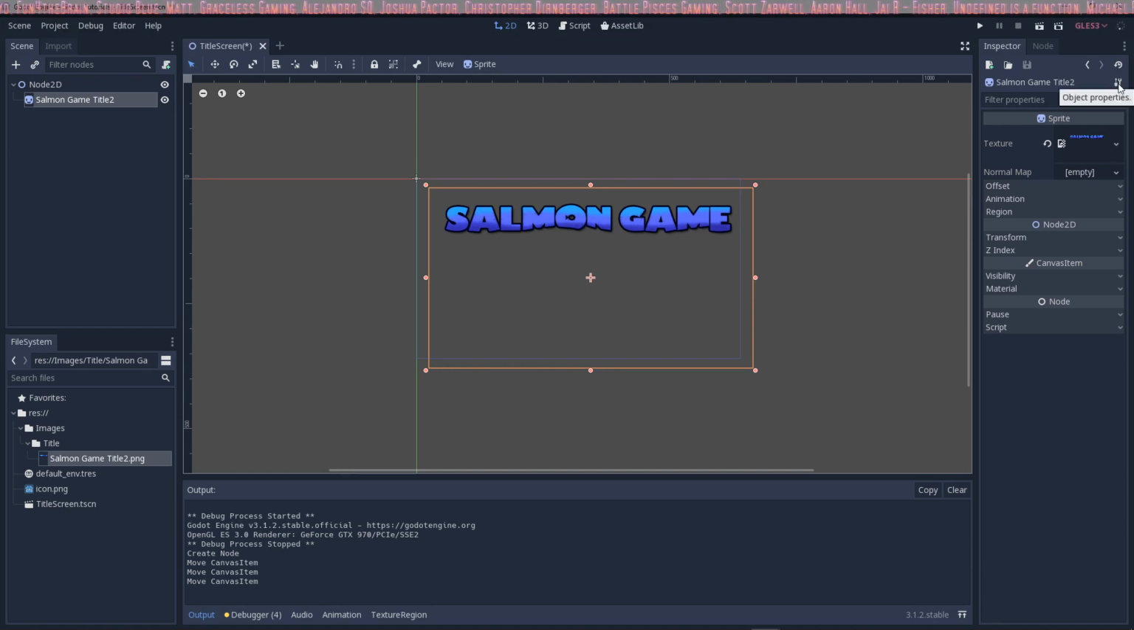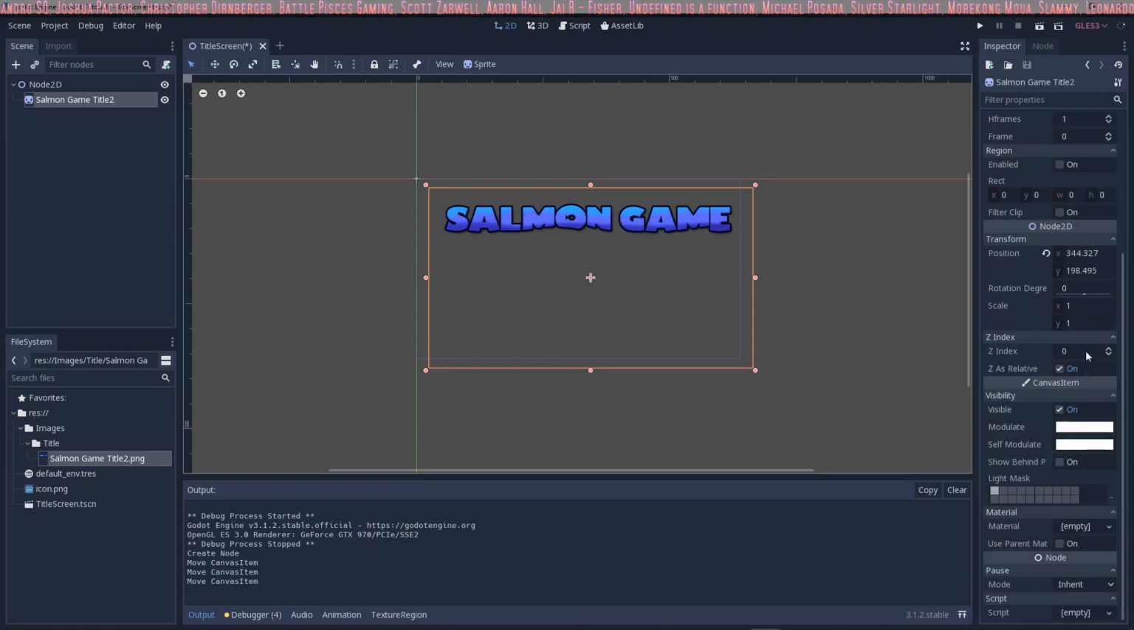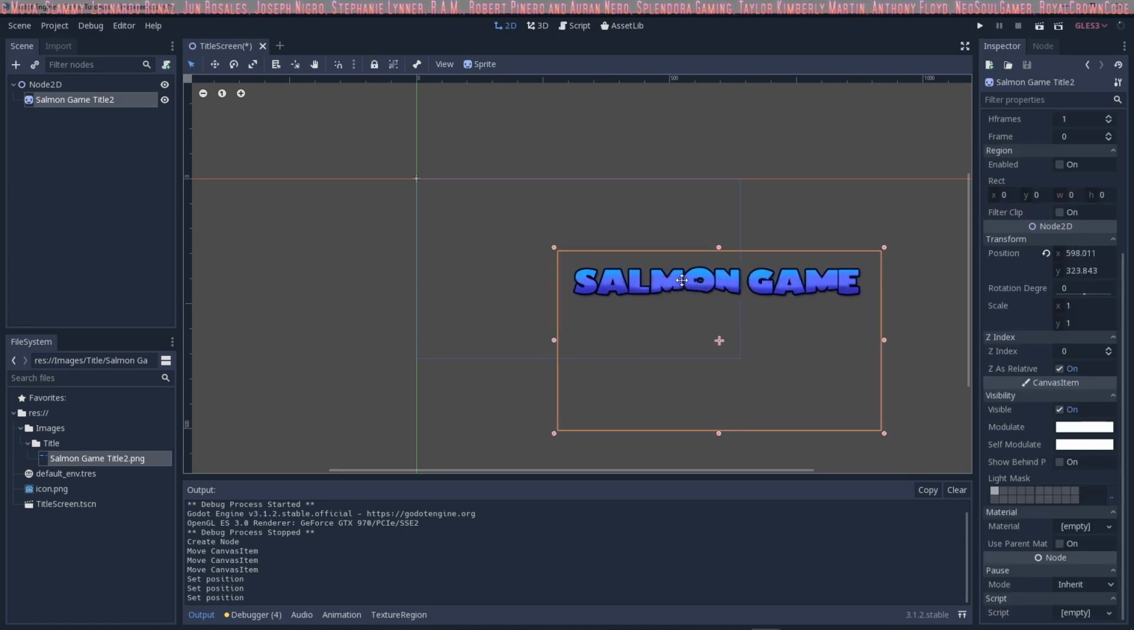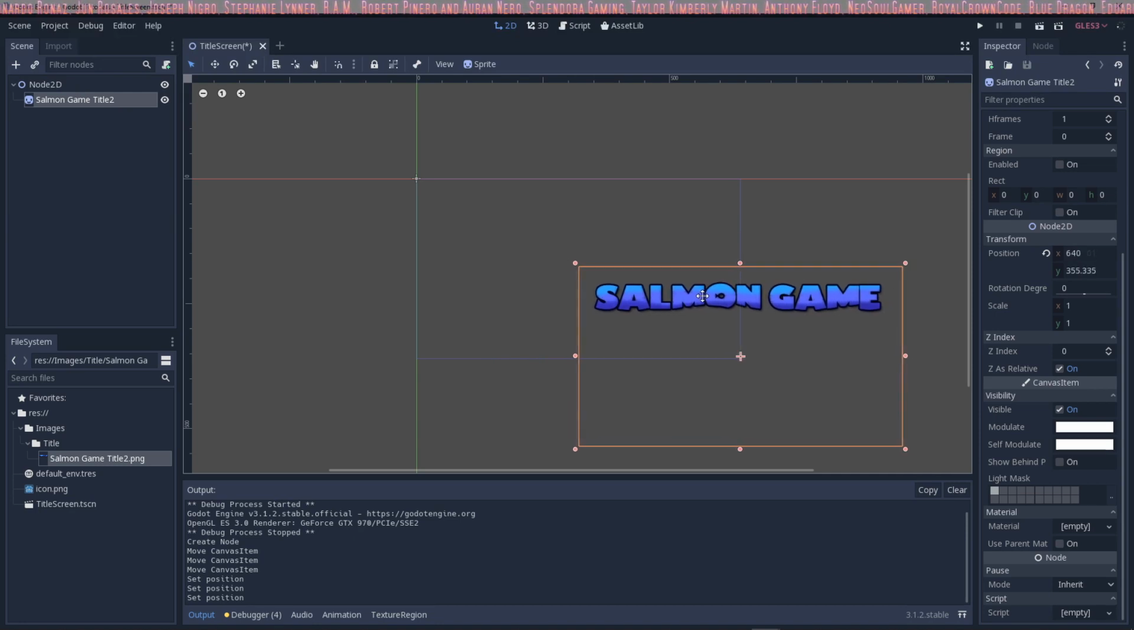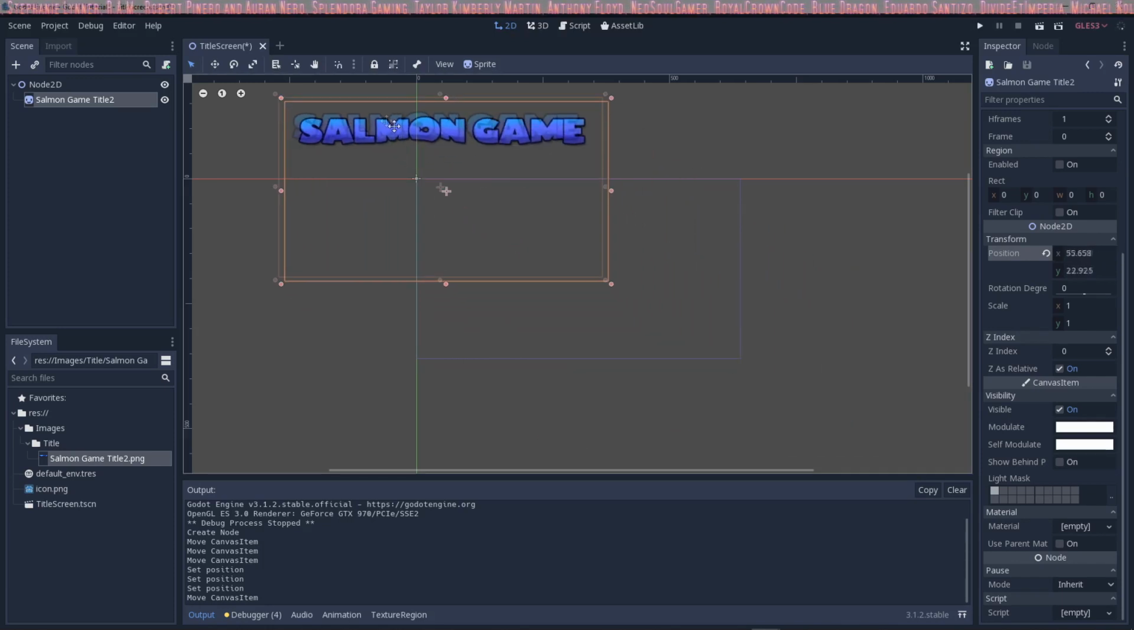So to do that, let's take a look at it real quick. We'll click on the object properties, expand all properties, and then we can change the position. So the position is the center point here, and if we set it to our game's resolution, it's going to put the center point in the bottom right. So if we set this to 0, 0, it's going to put it in the top.